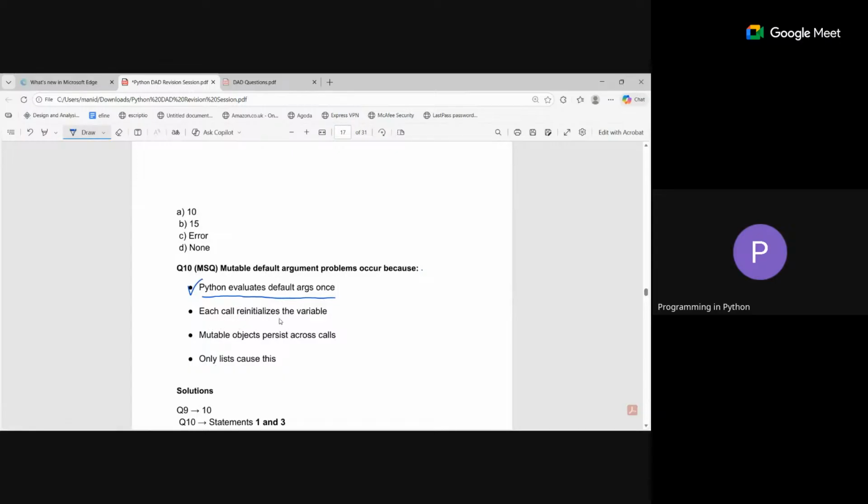Each call reinitializes the variable. It doesn't, right? It is the same list. It doesn't create a new list. This is wrong. Mutable objects persist across calls. It means whatever changes I'm making in the list, which is my mutable object, that change will persist across the next function call also if I give the same parameter. So this is also correct.